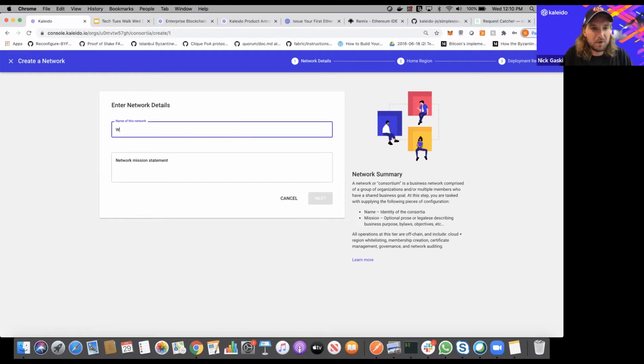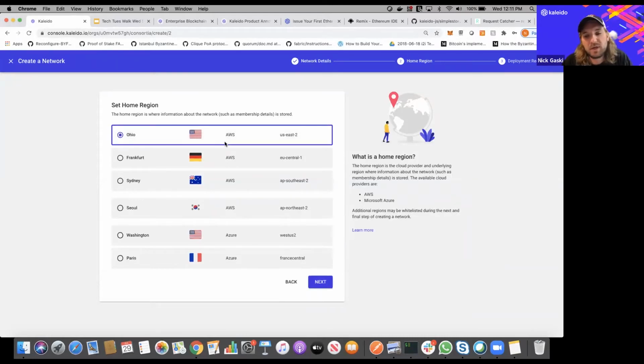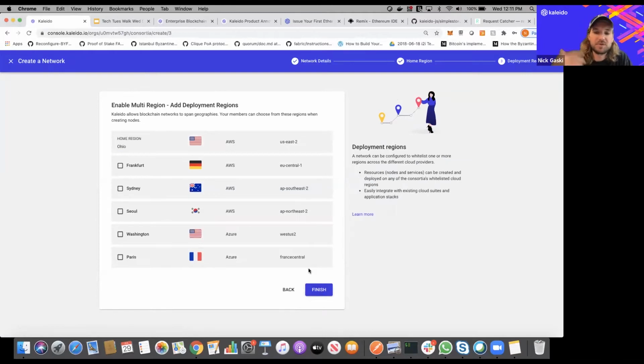We'll call this Walkthrough Wednesday Business Network here. You could upload some legalese or submission. Go ahead and click next. And now you want to whitelist a cloud and you want to set a home region. This is going to host the metadata for your consortium. So it's going to know about the participating organizations, the memberships, etc. And it's also going to be a whitelisted cloud and a whitelisted region, meaning when we go to create an environment, an actual blockchain, we'll have this cloud and this region available. One thing about Kaleido is we don't scope you. It's not a binary decision. So you're not operating solely on a specific cloud or solely on a specific region.